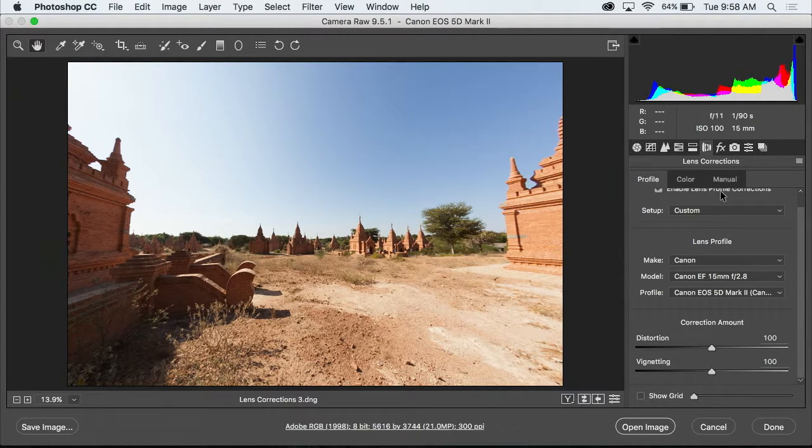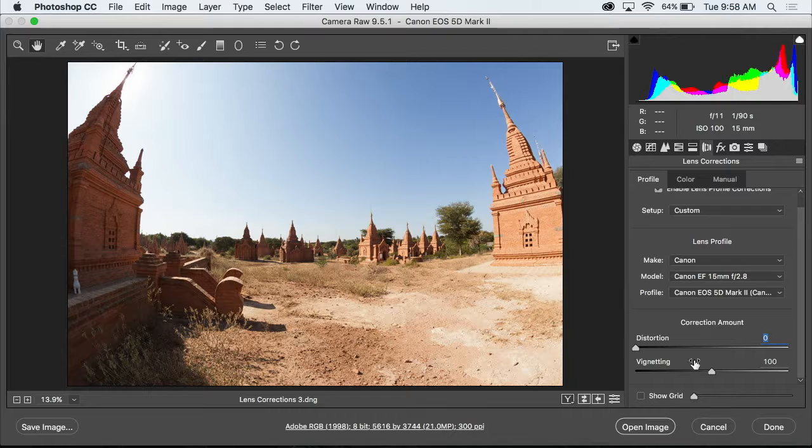If you turn that on with a fisheye lens, down here near the bottom, there are some sliders, one of which is called Distortion. And if you brought it all the way down, it would say don't correct for the bending, or you can tell it how much.